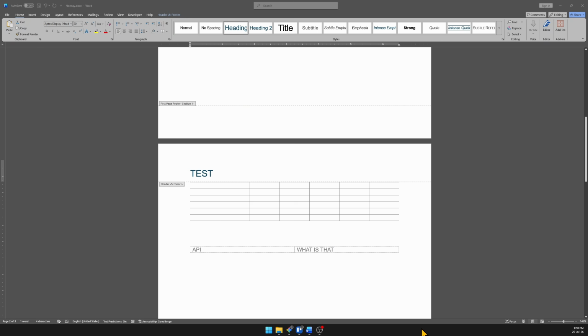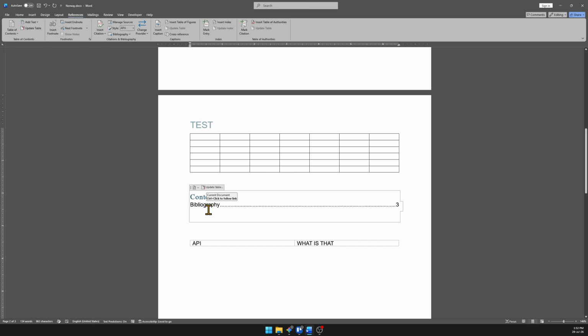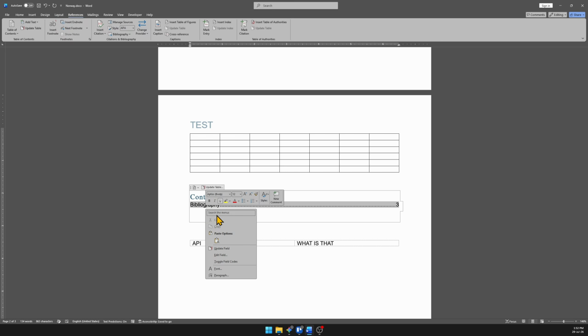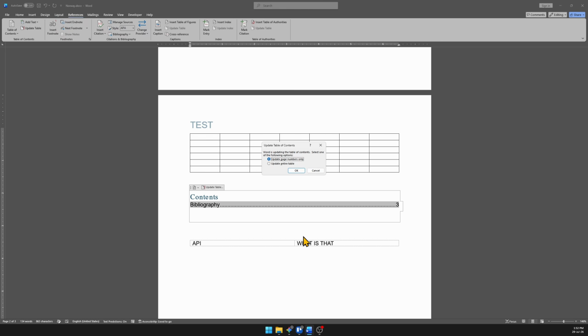Then, once you've fixed your heading styles in the document, you need to tell Word to rebuild your table of contents. So scroll back up to your table of contents and click anywhere inside to highlight the box. Then you just right click, then you choose Update Field, or you can also click the Update Table button at the top left of that table box. A pop-up window will appear with two options. Make sure you select Update Entire Table in here instead of the first one and click OK. And Word will instantly rebuild the table with all your fixed headings.